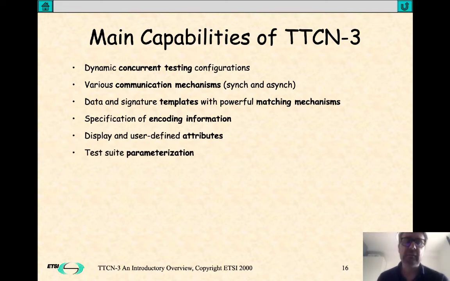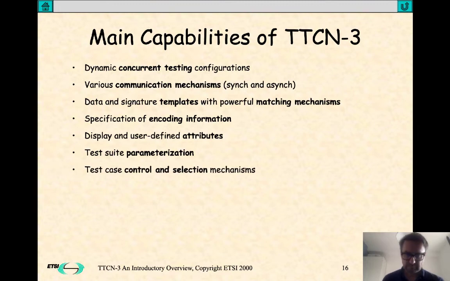And then you can have test suite parameters. You can have parameters to express your test case generation. So basically this means you can generate a lot of different data and events to test these types of systems. You can have test case control and selection mechanisms, so some kind of conditions of what will happen when certain data is sent and so on.